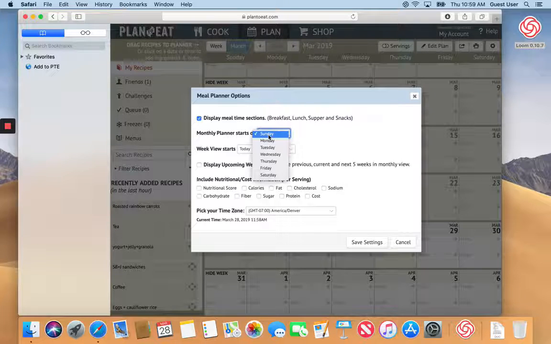My monthly planner starts on Monday. You can pick whatever day. The week view starts same as the monthly planner, which is it'll start on Monday. And then you can display upcoming weeks too, so you can plan for 5 weeks in a row if you want to. You can include nutritional cost information. I choose not to. I feel like it just kind of clutters up the planner.